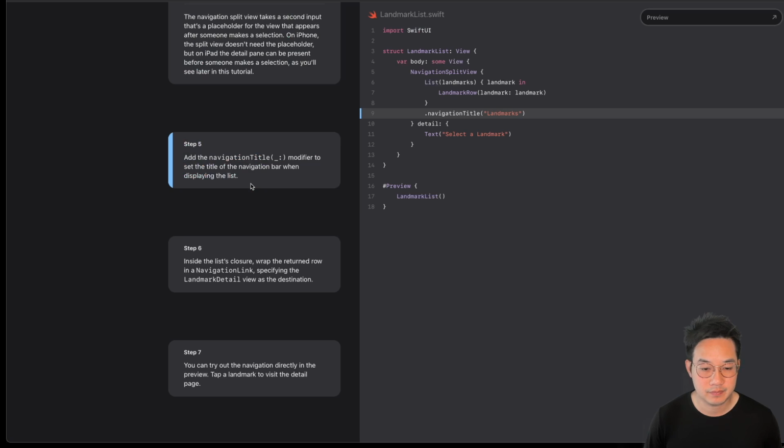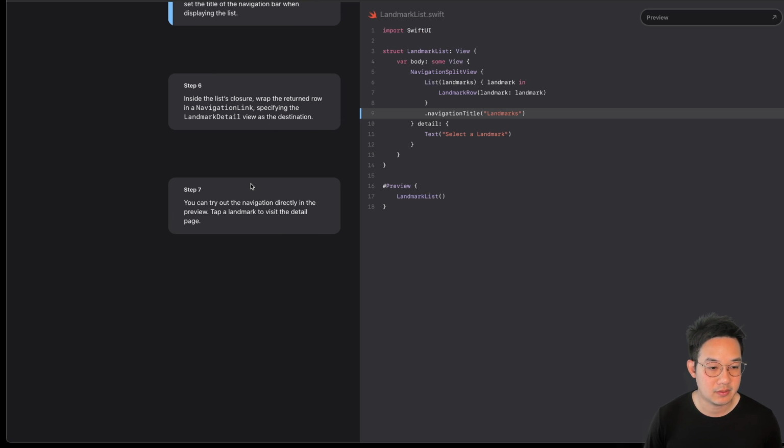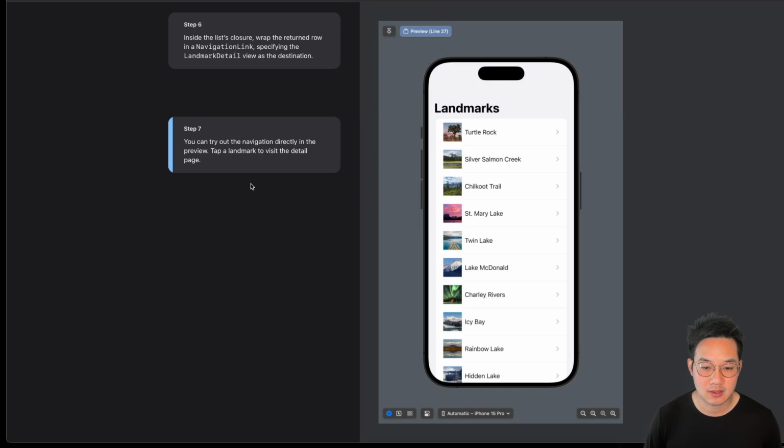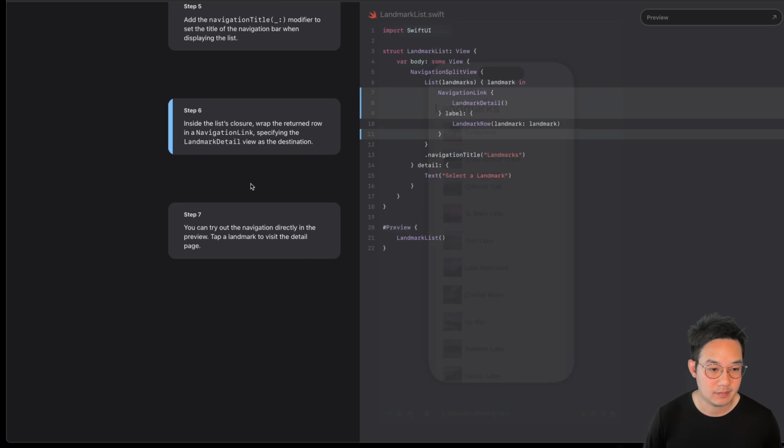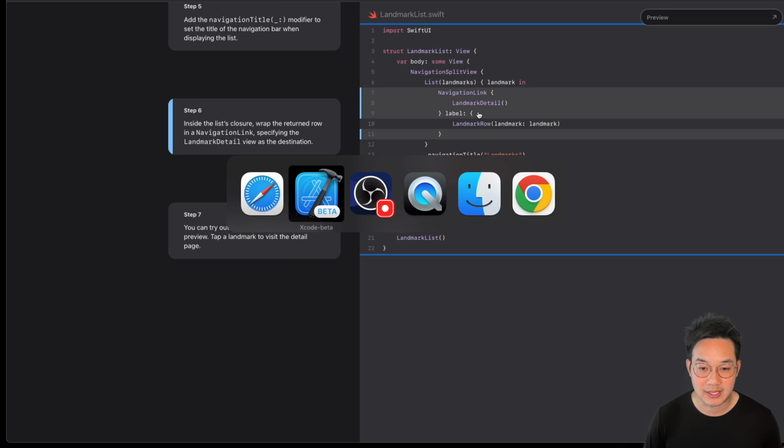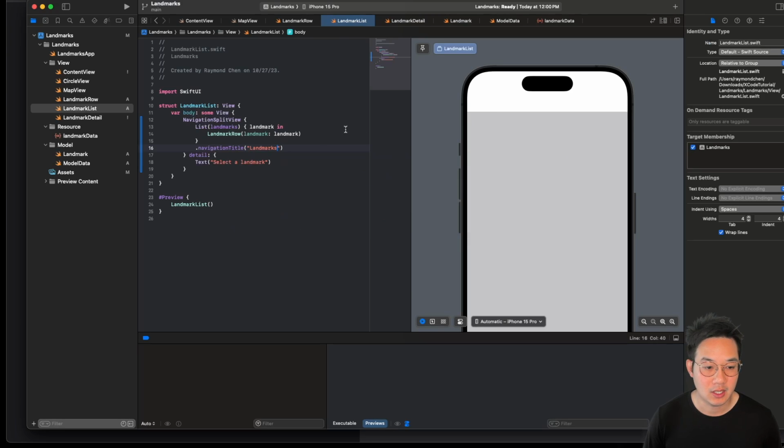Landmarks. And inside the list closure, wrap the return row in navigation link and specify the landmark details view as the destination. Okay, so let's see what that looks like. So that looks like a navigation link, and our details is the landmark row. That will take us straight to landmark details. Of course, at this point, it's not going to take us to the right one, but that's fine.